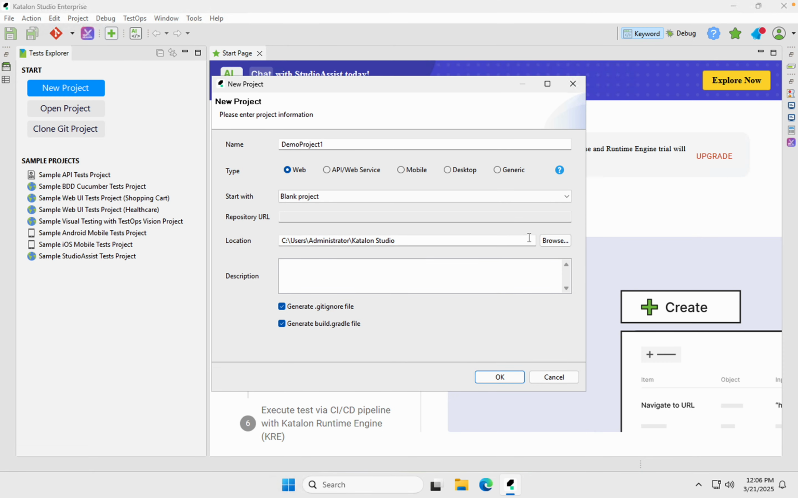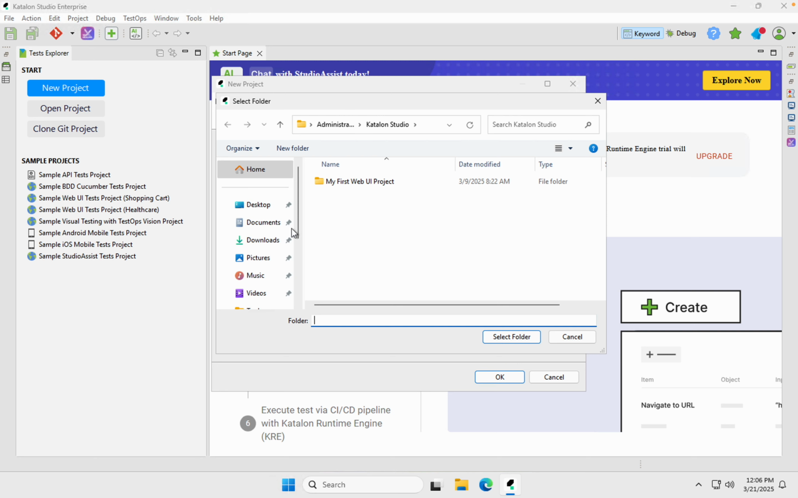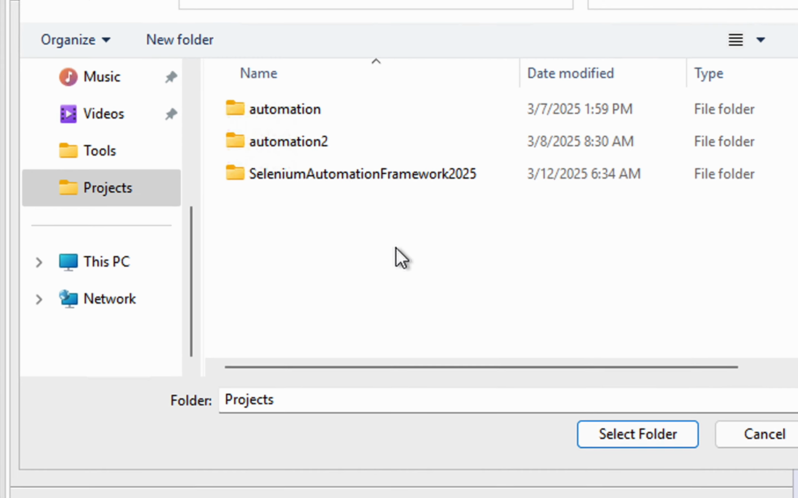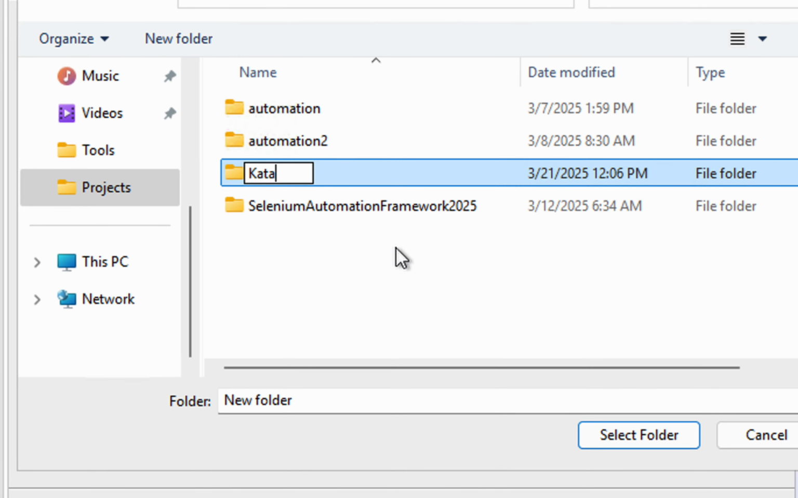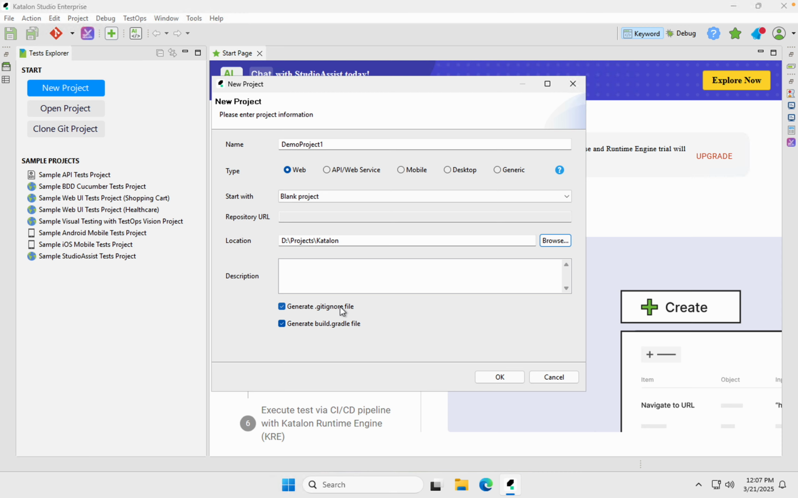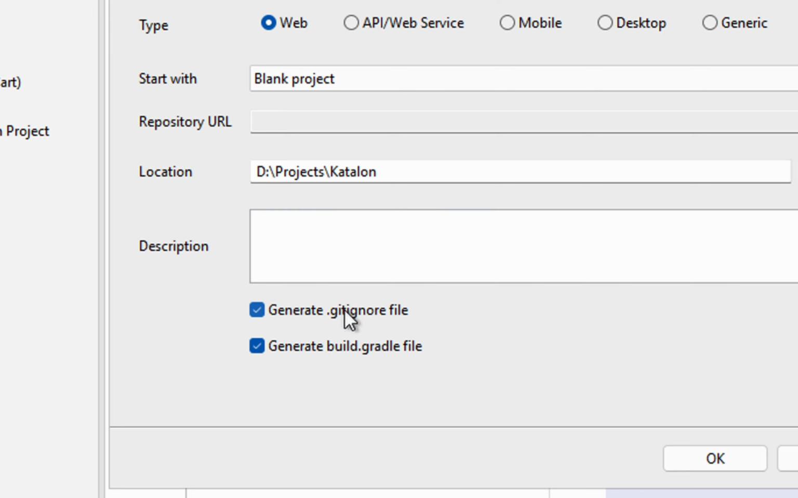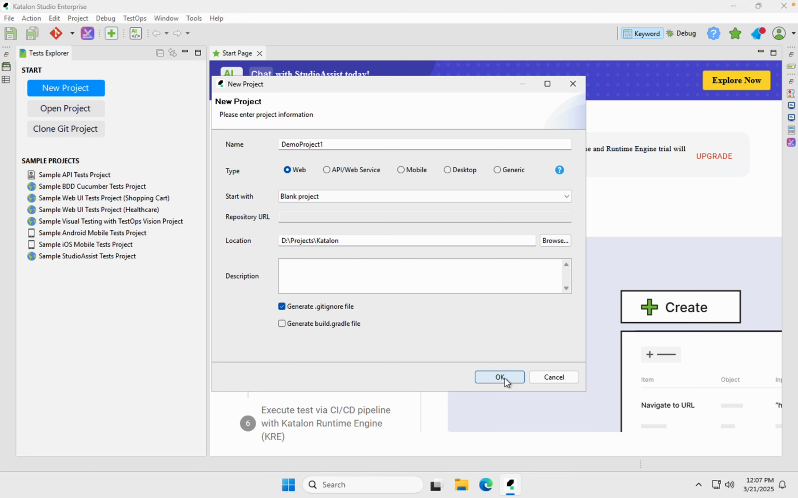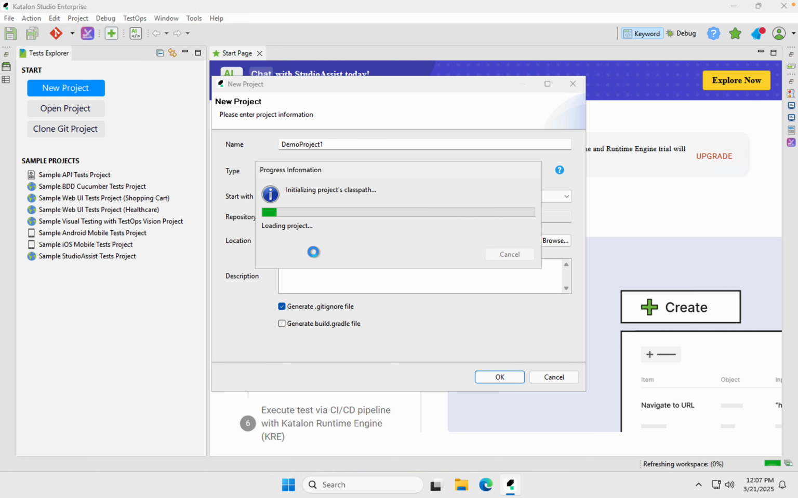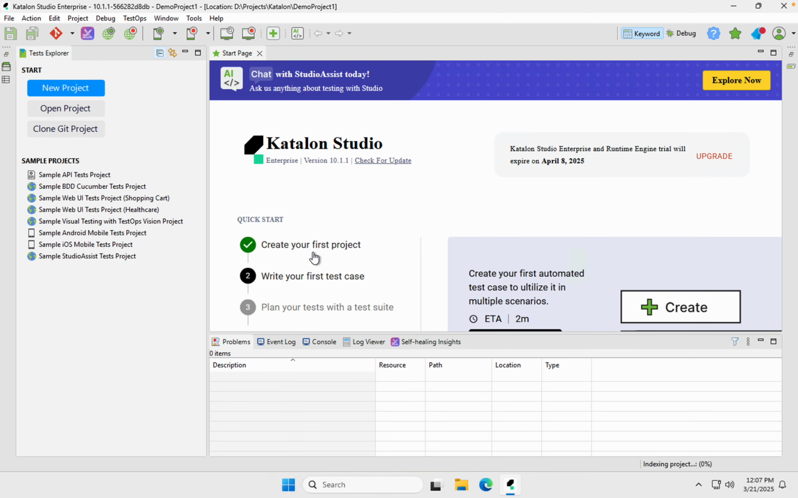By default it goes to the C drive in Windows. I will go to my projects folder, which is on the D drive, and here I am going to create a new folder. I will say Katalon, and this is where I will create this project. If you want, you can give some description, which is optional, and then we can create a .gitignore and build.gradle file if you want to do source code management later. I'll just go with the .gitignore file for now. We will see this later, but for now this should be enough to start our project. So this will create and start the project.